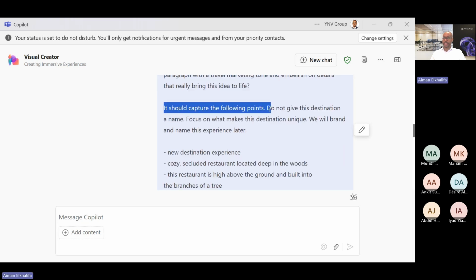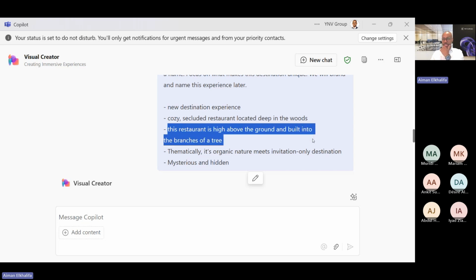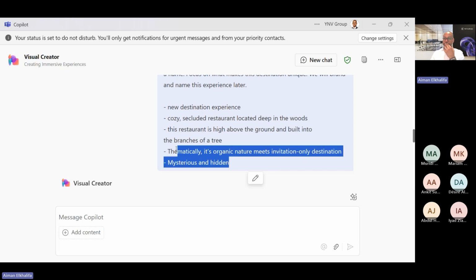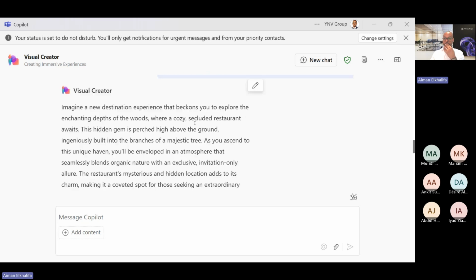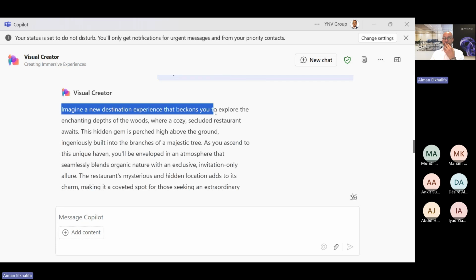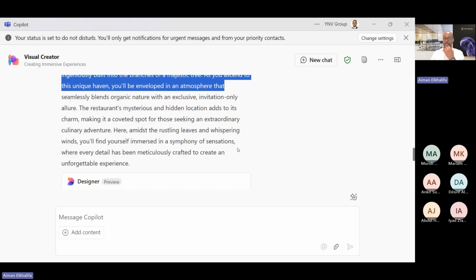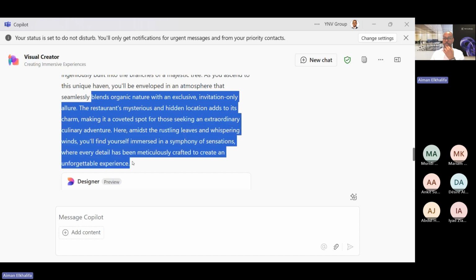You should capture the following points, and then you started listing your points. New destination experience, cozy. This restaurant is high above the ground and built into the branches of trees, and so on. So you've added your vision in here. And then Copilot goes like, okay, imagine a new destination experience that invites you to explore, and so on. That's its understanding. Take a look at it and we will move on.